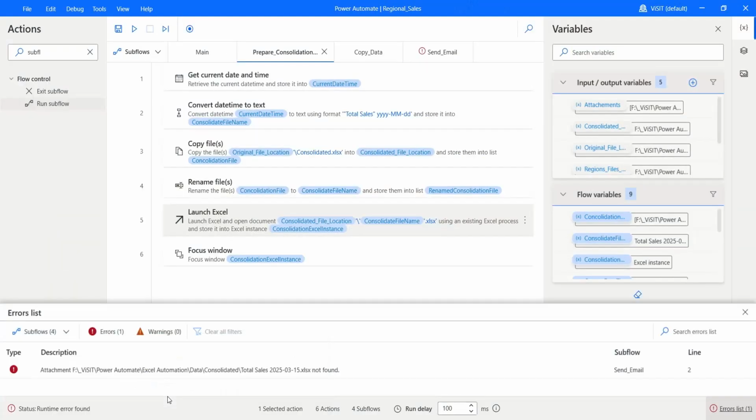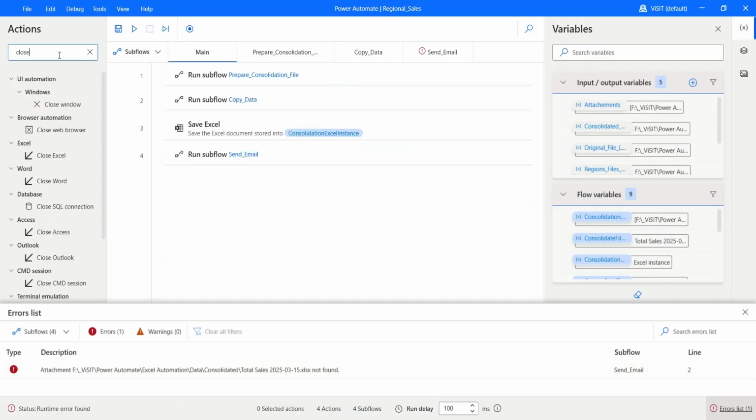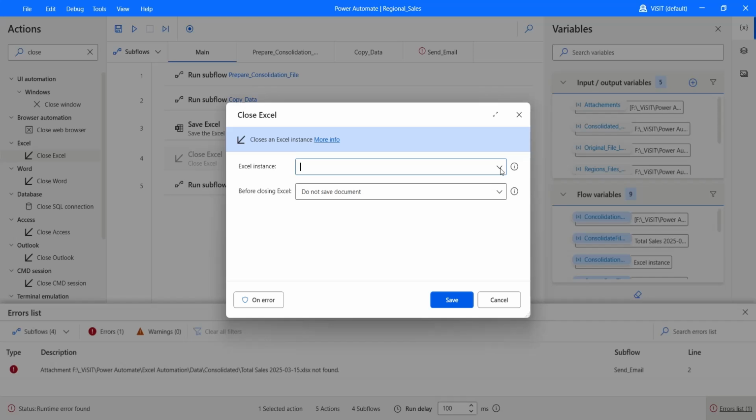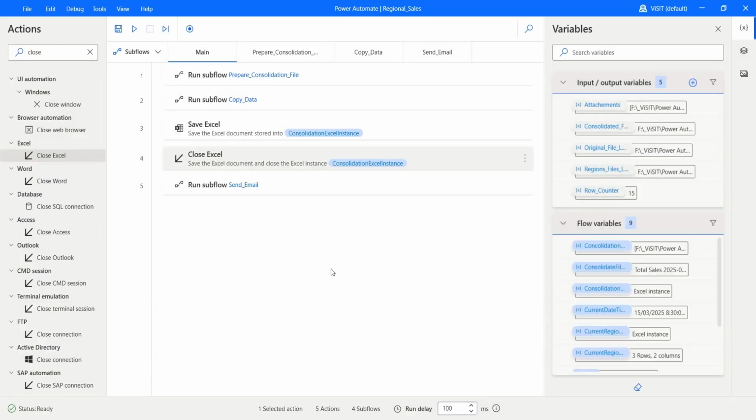Most probably because the file is still open. We can add a close Excel action, which will close the file before moving further. We will place the close Excel action before the send email subflow. Select the Excel instance, and choose if the file needs to be saved, and then save the close Excel action. Now, let's run the flow again.